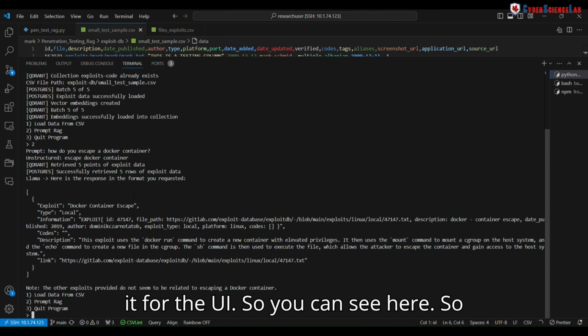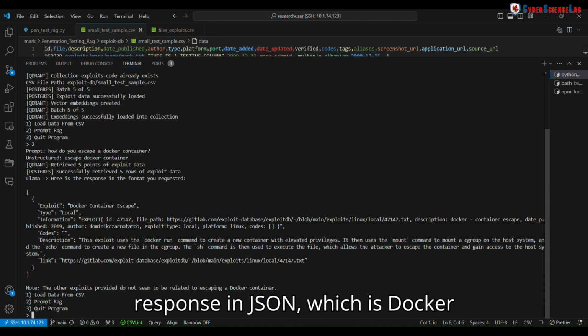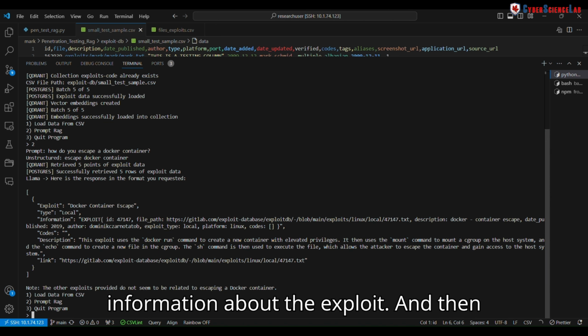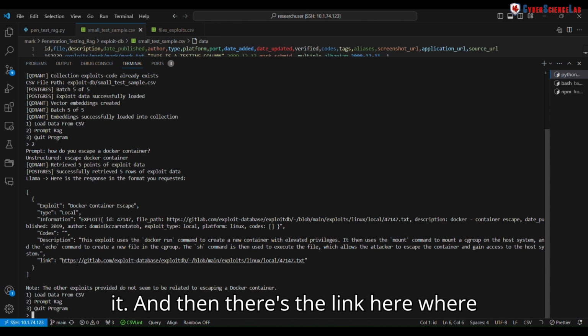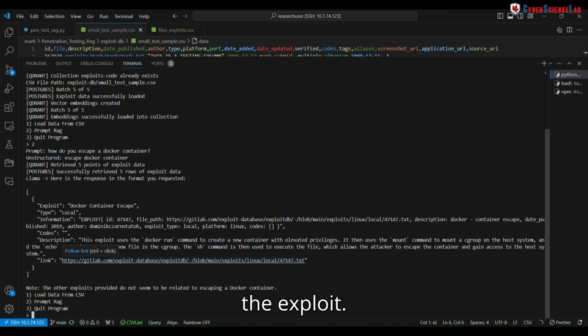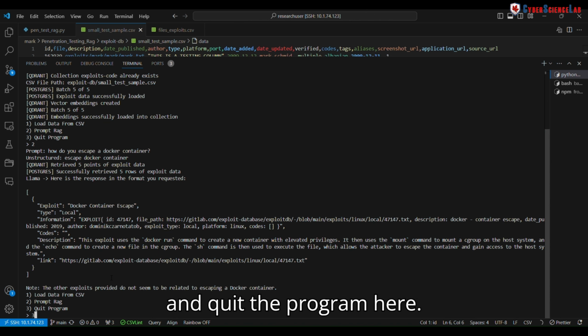So you can see here, we asked how do you escape a Docker container, and it gave us back our response in JSON, which is Docker container escape, and it gives us some information about the exploit. In the description it explains how you do it, and then there's the link here where you can actually go and see an example of the exploit. And then for our last step, we'll just do option 3 and quit the program here.